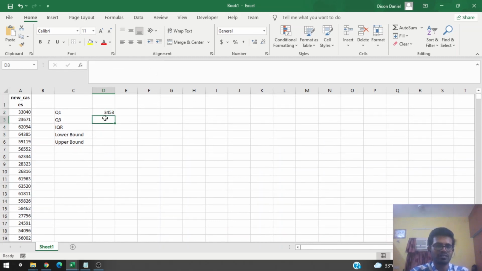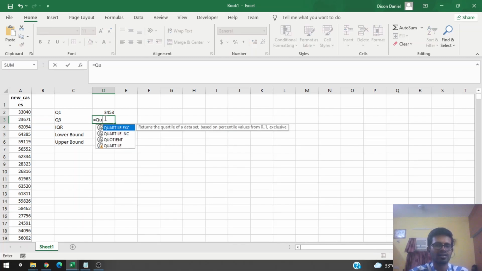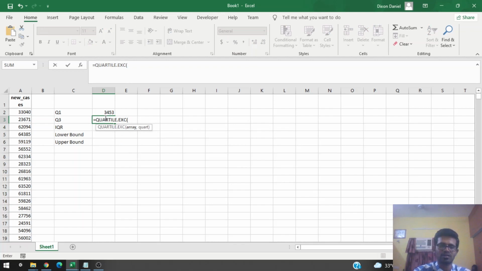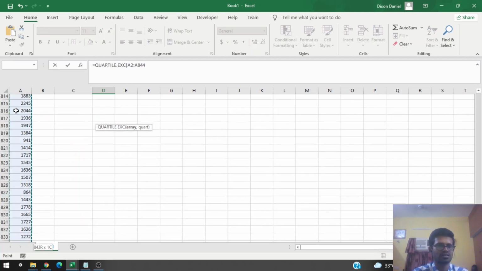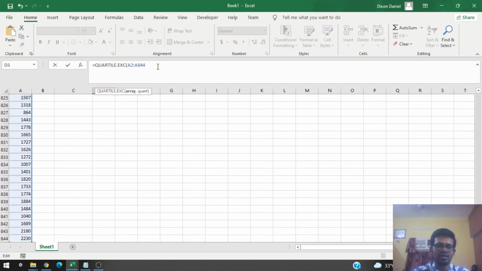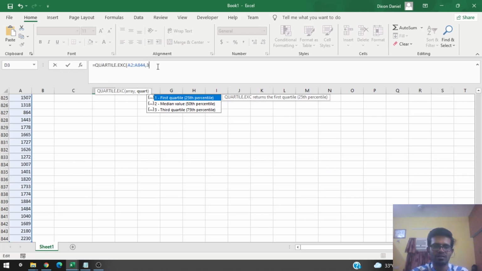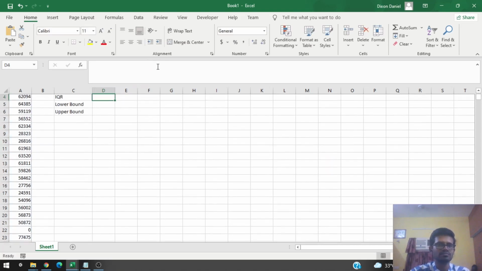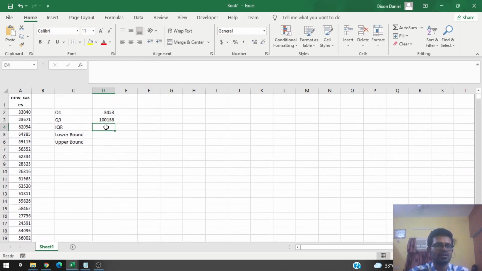In a similar way, the third quartile can be obtained using the Excel formula QUARTILE.EXC, same formula. The values from the first to last would be the array, and after comma you need the third quartile, which is the 75th percentile, so give the number 3, then enter. And the interquartile range is the difference between quartile 3 and quartile 1.